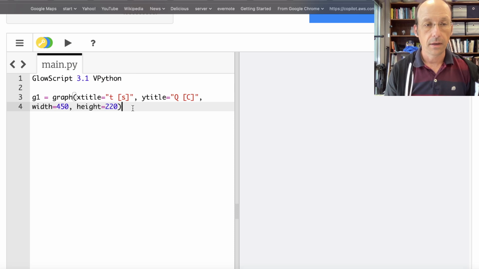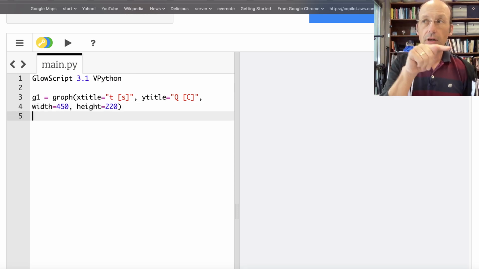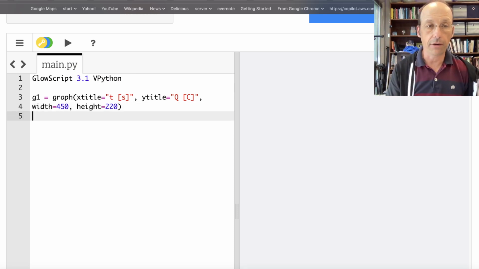Okay. So next I need to actually add a curve to my graph. And I'm going to call that, let's call it FQ.